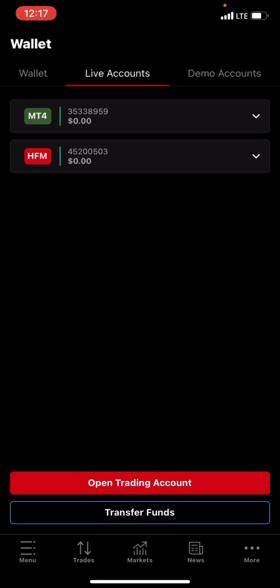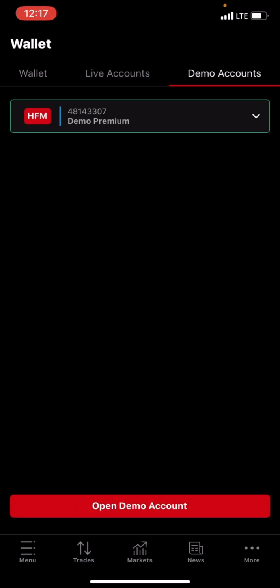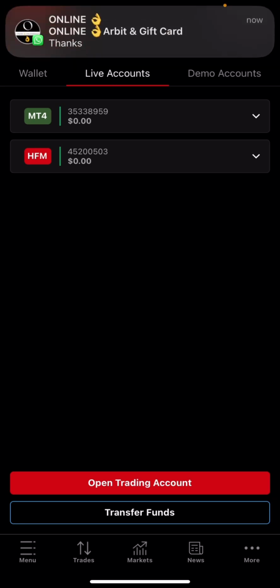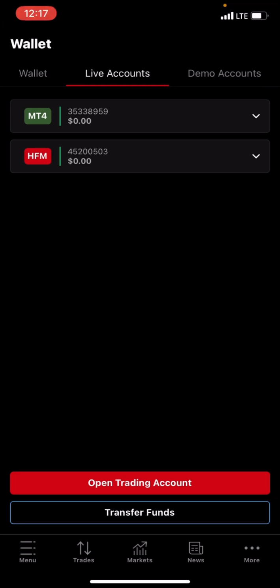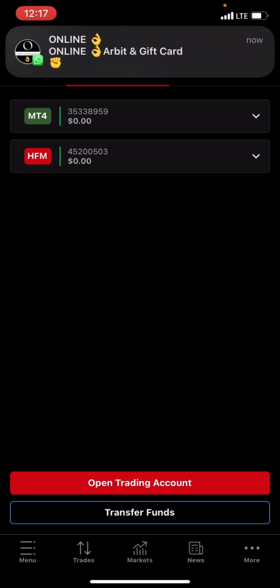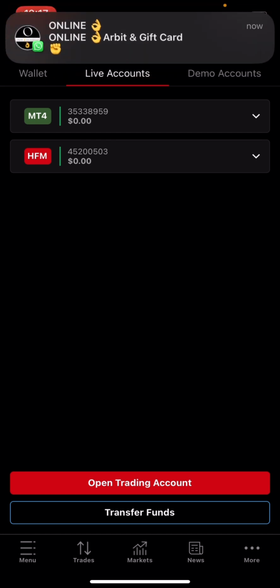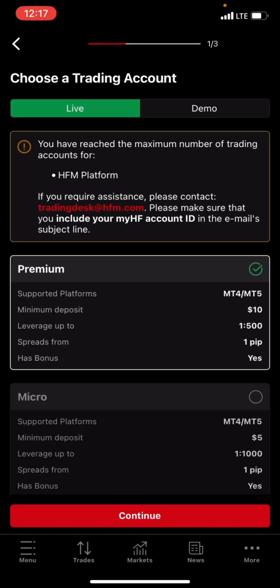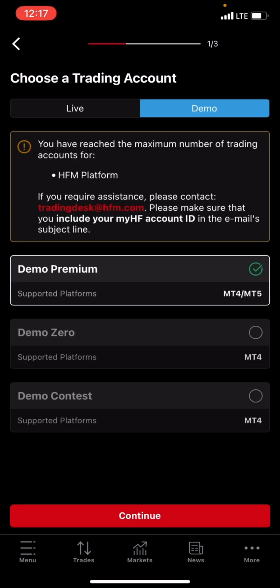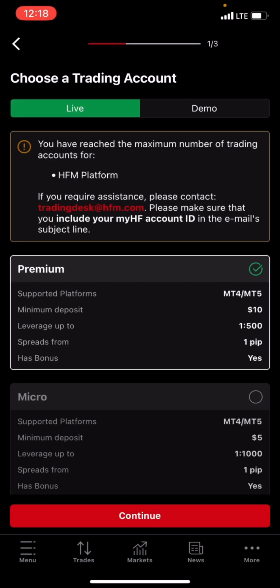Live account, right? When I go to live accounts, demo accounts, you can see your demo account here, live account. So I want to create a live account. Normally when you click on open trading account, they will show you what trading account it was. You have to click demo. If it's demo, this is how it will be, right? If it's live account, this is how it will be, right?